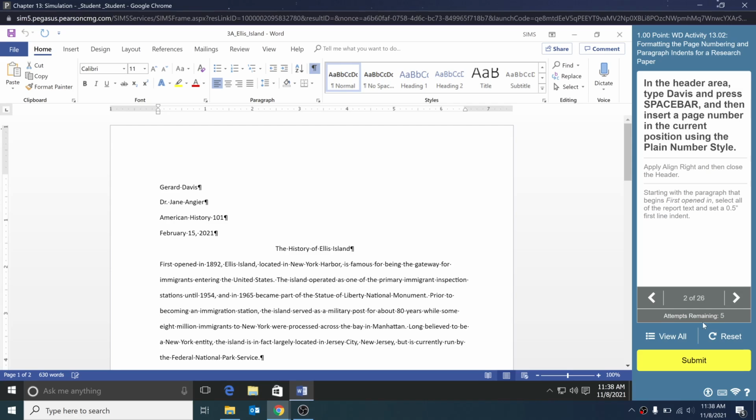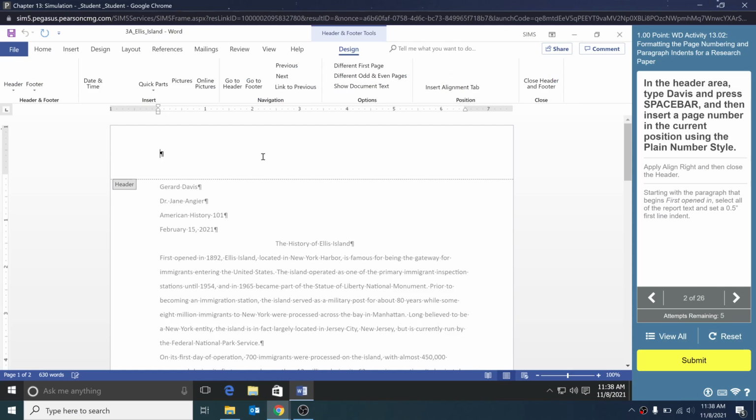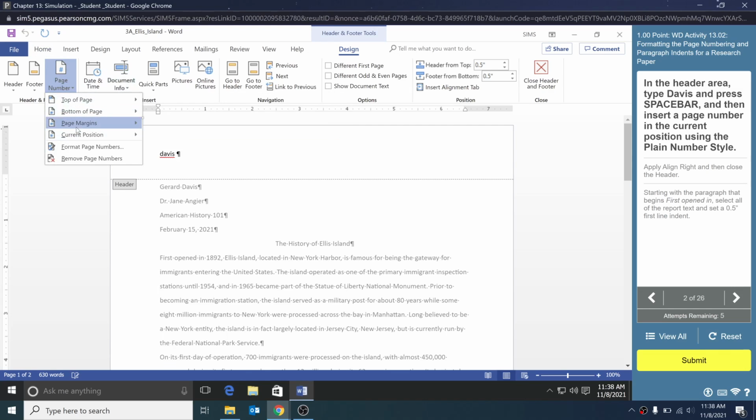We got our 5 attempts back. So every question you have a new 5 attempts. So if you're down to 1, don't worry. You're not going to be losing out completely there. But now it says it wants me to go to the header section and type Davis. I'm just going to double click up in the header. And again, I'm going to purposely screw this one up. I'm going to say Davis space page number page mark.